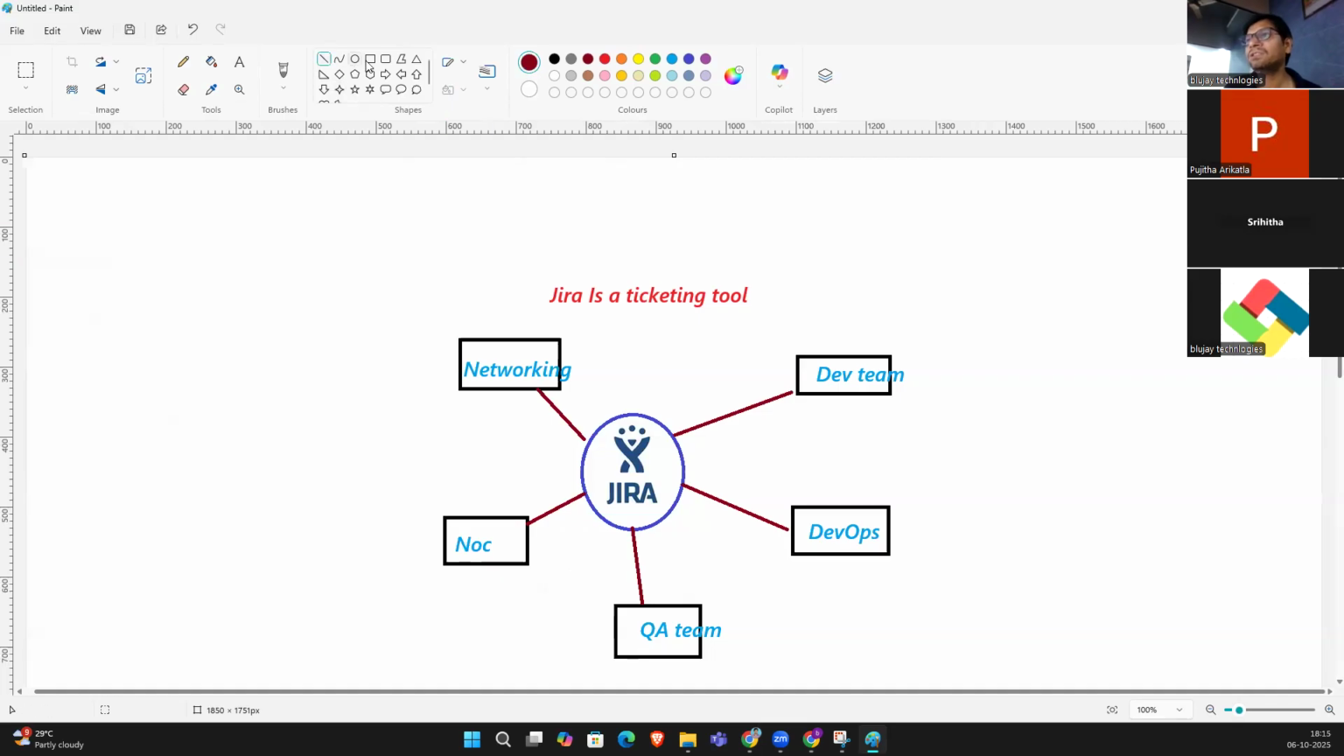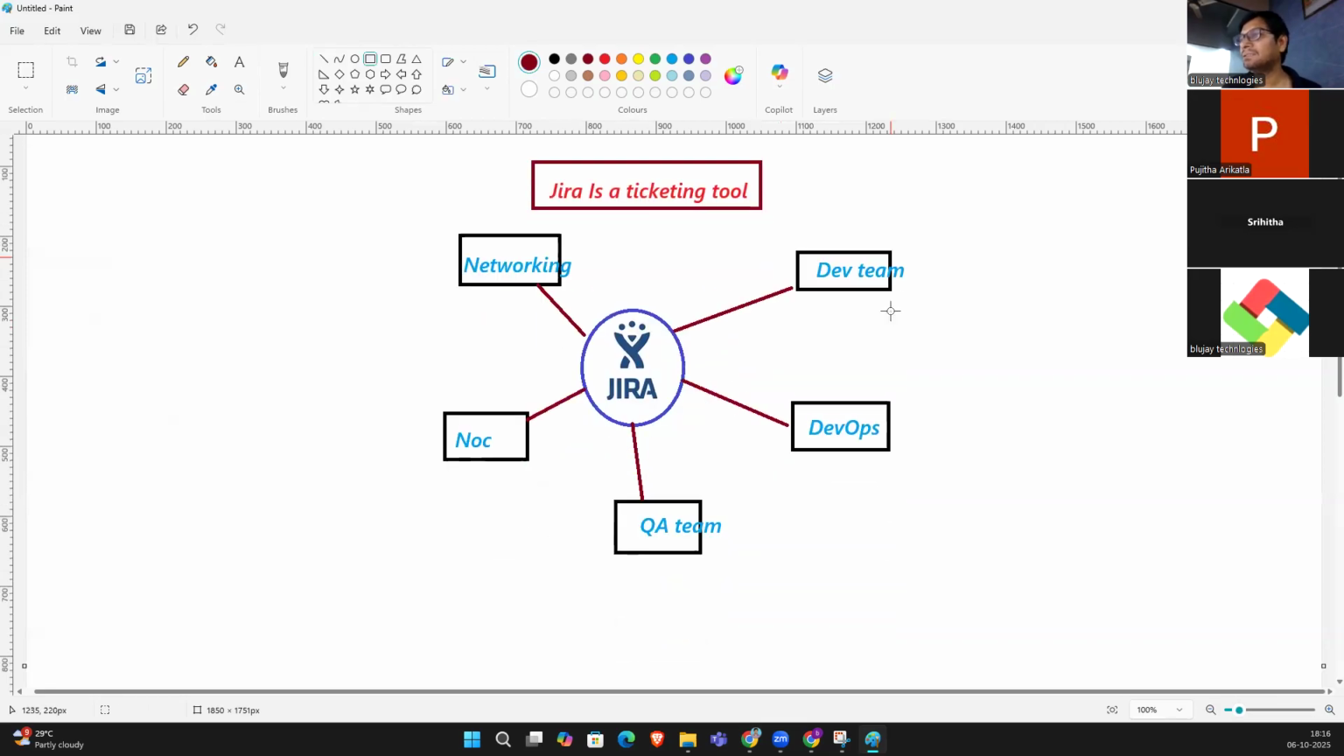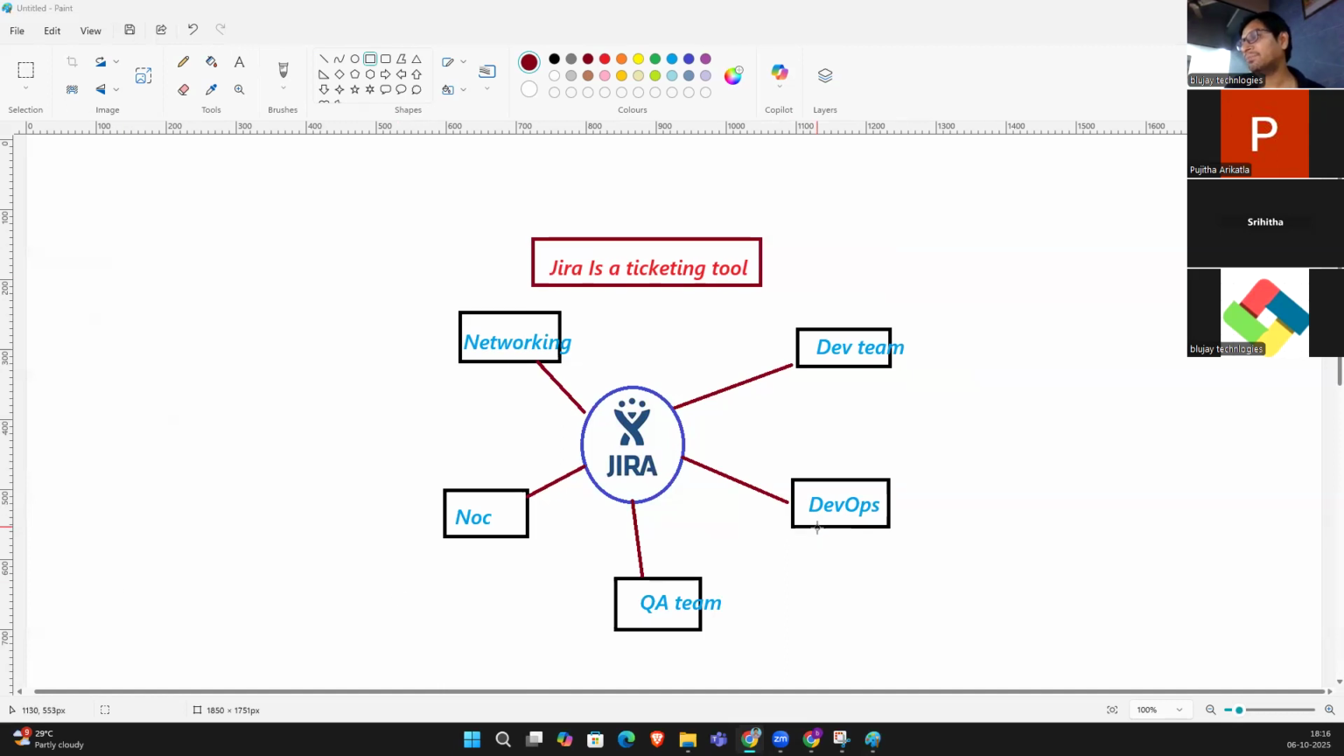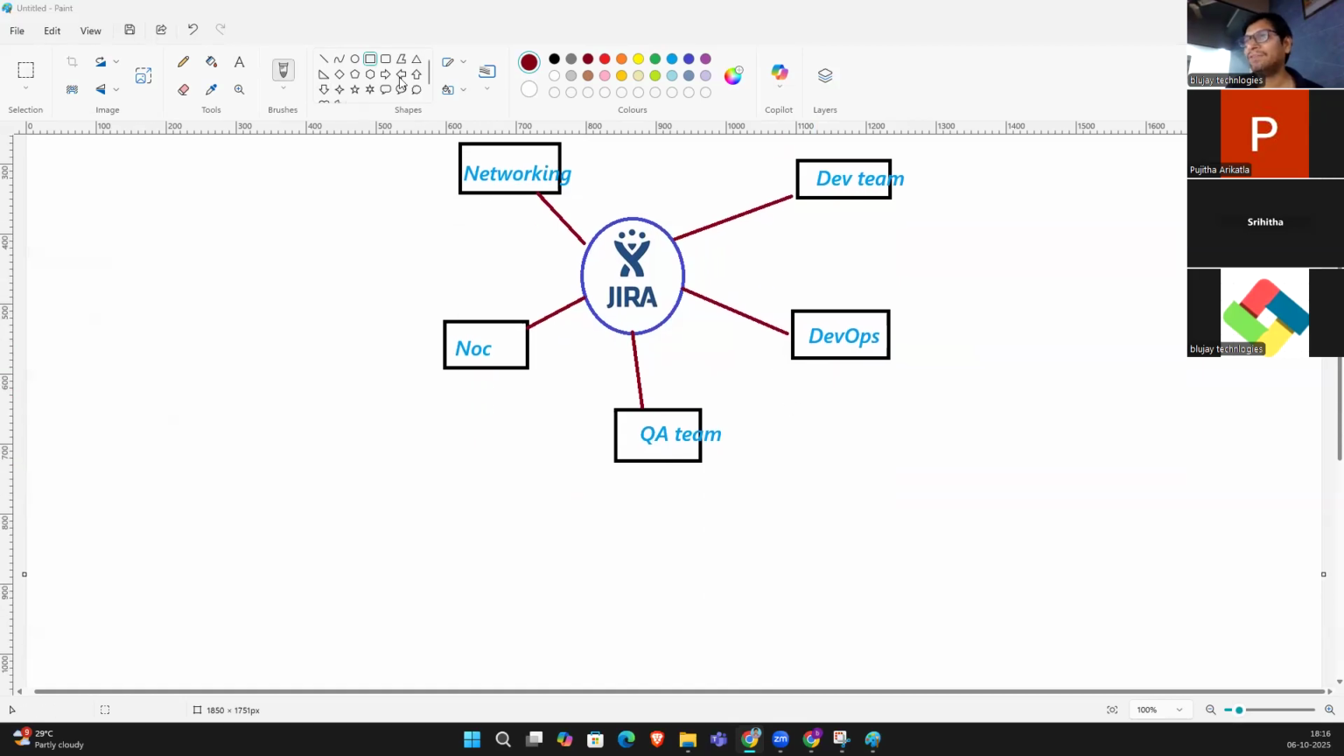So everyone in the company is using the Jira ticketing tool for tracking the changes and the work you have done. Yes, understood. So for example, the DevOps team has a board. So what is that board, guys?